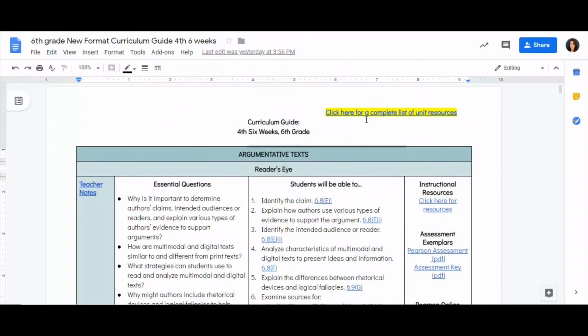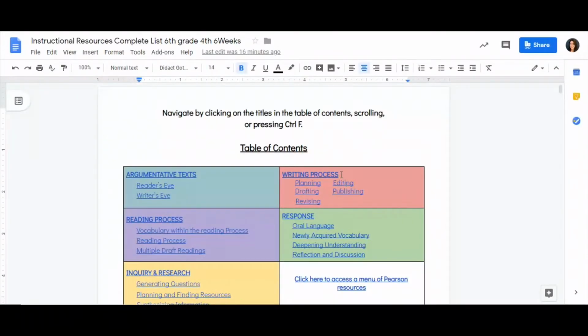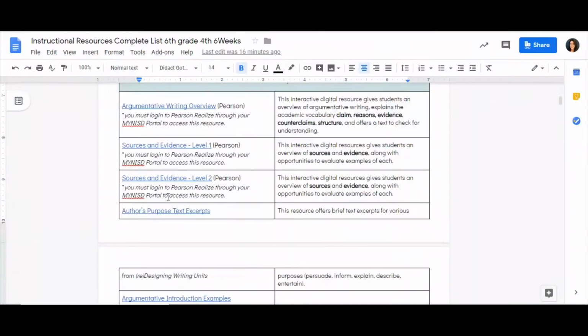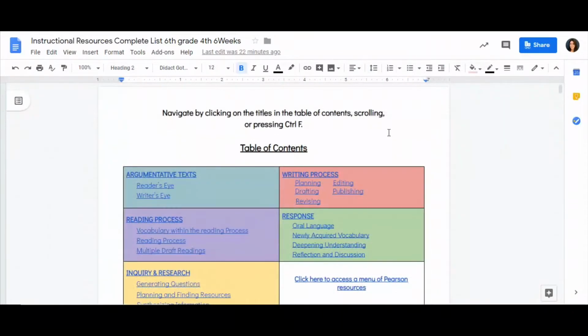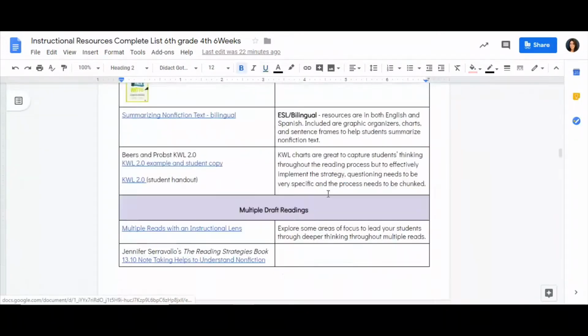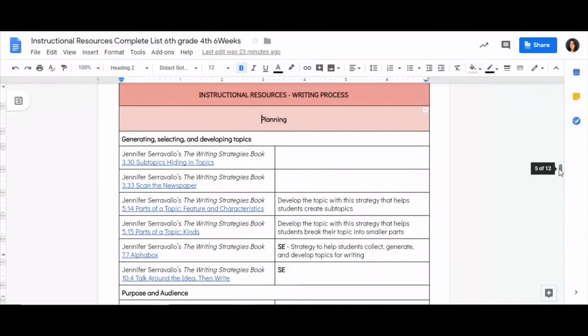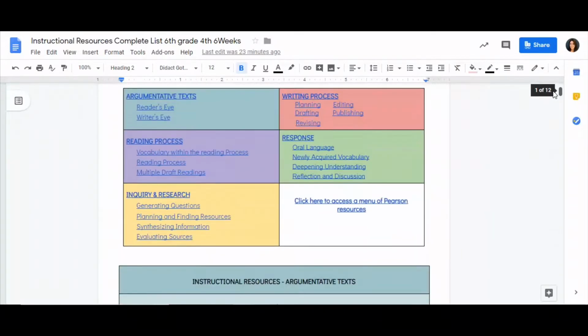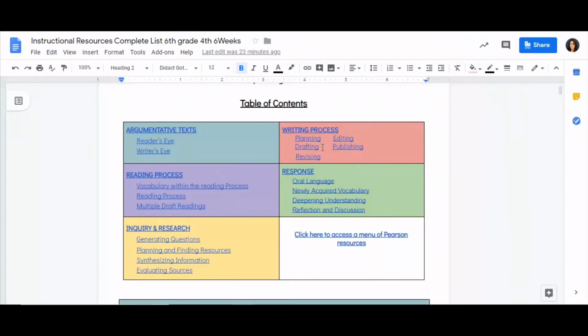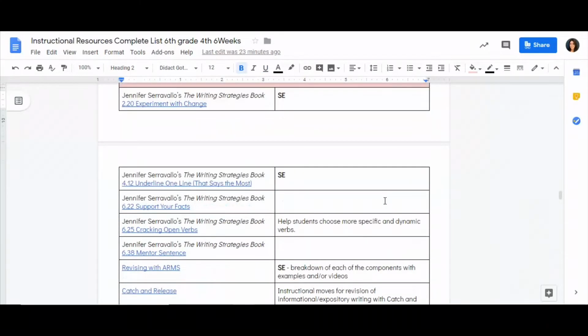You can also click at the top right-hand corner of the curriculum guide for a complete list of unit resources. You can navigate by clicking on the titles of the table of contents, scrolling, or pressing Ctrl F. Let's practice using the table of contents. For example, you might be working on the writing process and you're in the planning stage. If you click right there, it takes you directly to planning. On a different date, you can come back to the table of contents and you might be working on revising. If you click right there, it takes you to the resources for revising.